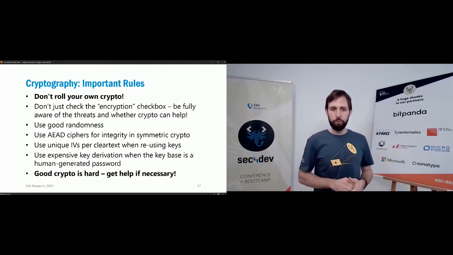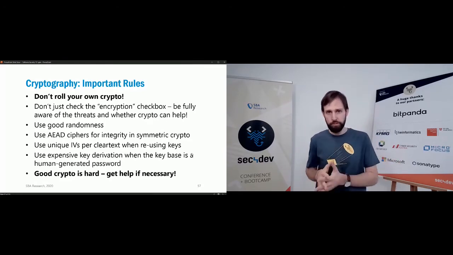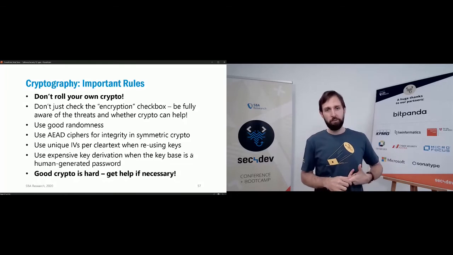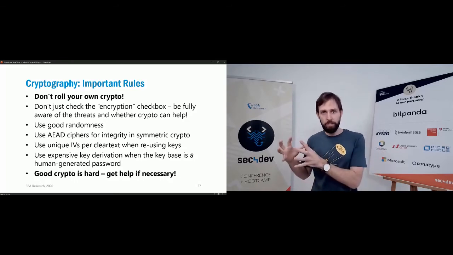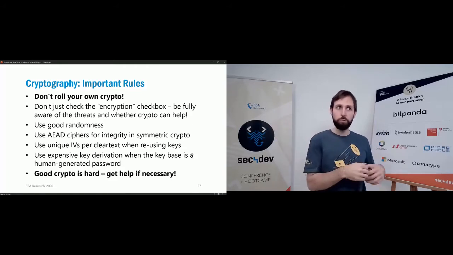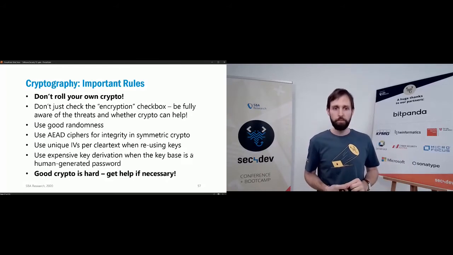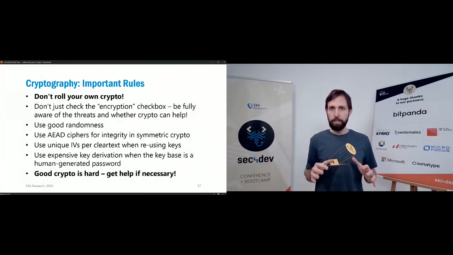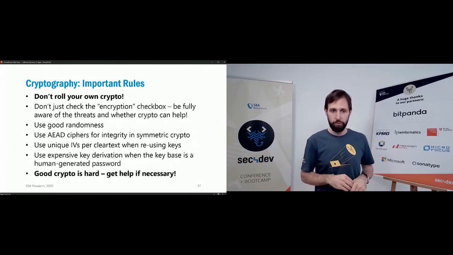If you use symmetric encryption, use AEAD ciphers, authenticated encryption with associated data. It's, for example, AES-GCM or ChaCha20-Poly1305. What a weird name. Use unique initialization vectors if you reuse keys. So if you use the same key, like the Signal app, which has a key rolling mechanism, but if you use the same symmetric key multiple times, use initialization vectors for that purpose. If your key base is a human-generated password, something that I made up with my memory, use expensive key derivation like Argon2. Don't just use a hash or something like that.